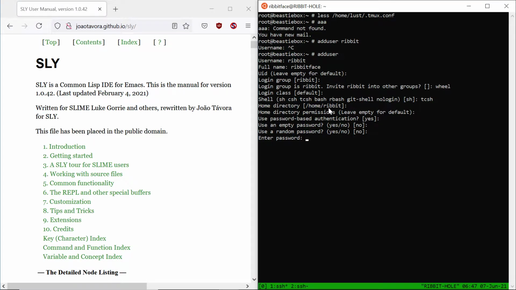So here it's just asking me for the default directory. I just want to use the default for home. Ribbit. Leave the directory permissions the same as they normally are. Yes, I want to make a password. No, I don't want the password to be empty. And no, I don't want a random password.